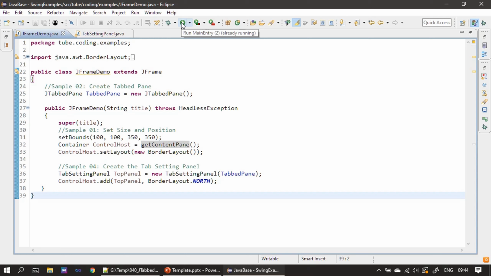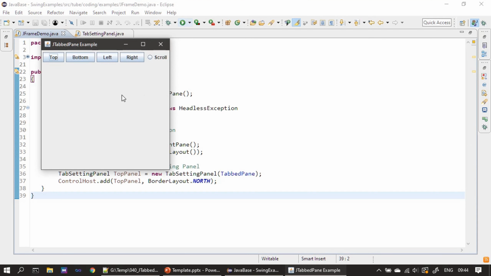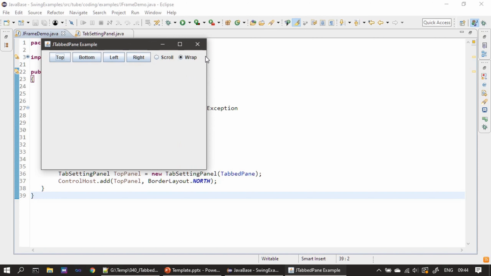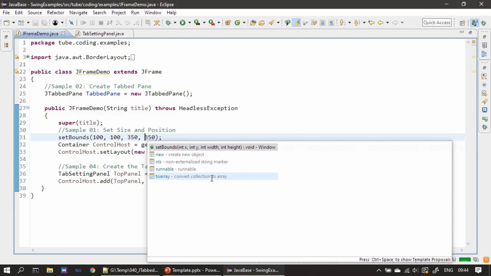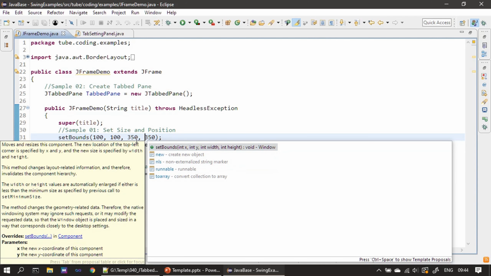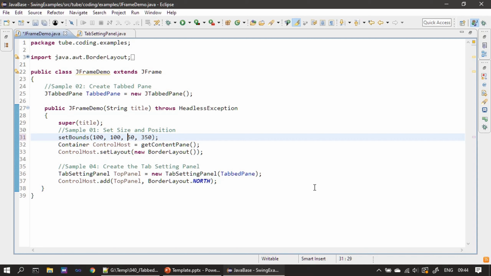Now let's run this once, and you can see the top portion of our frame window is ready. Maybe we have to increase the width. We will try that here. Alright, this is ready now.